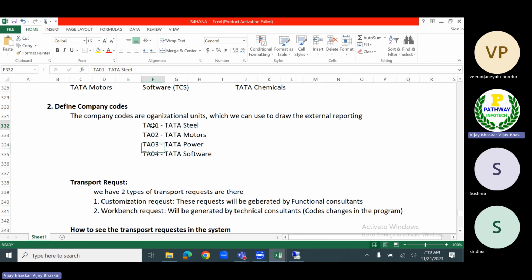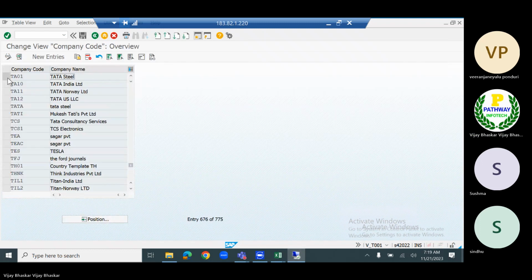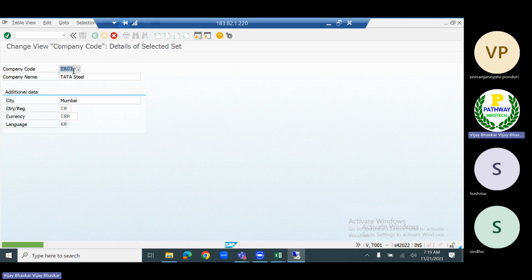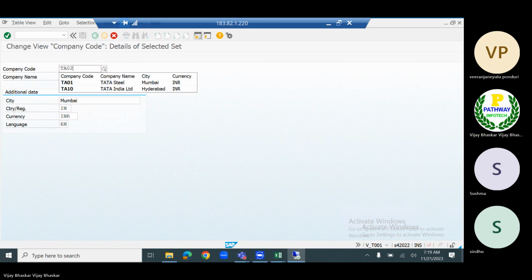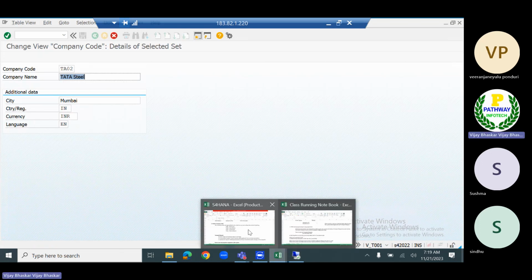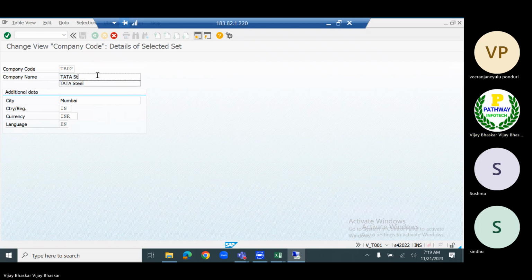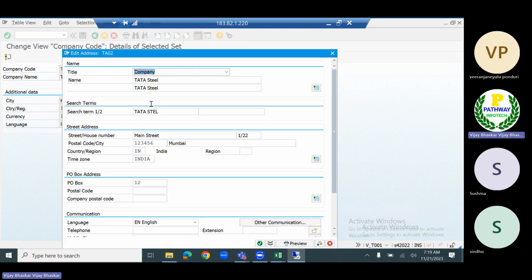This one, TA01, is already created. Then TA02. Create TA02. What is this one? Tata Motors. Tata Motors. The other parameters are the same.